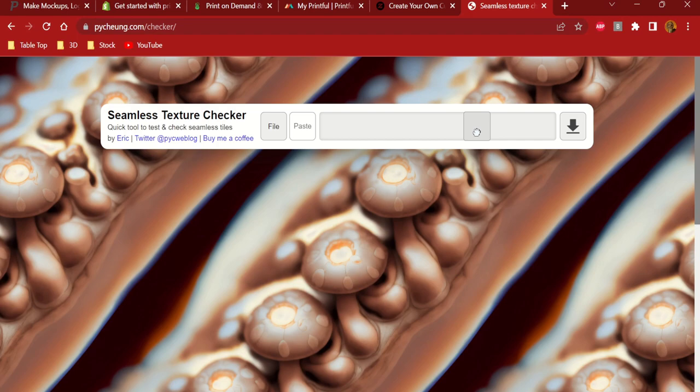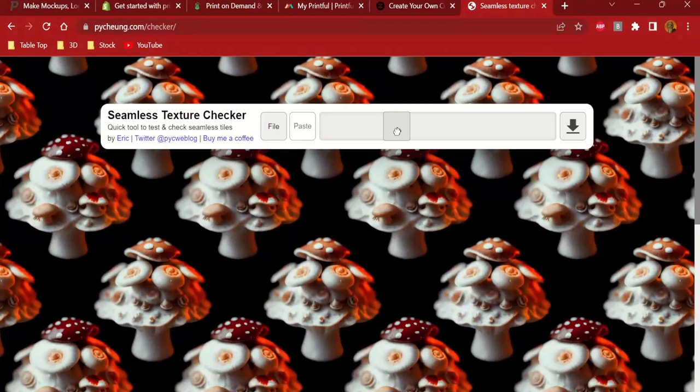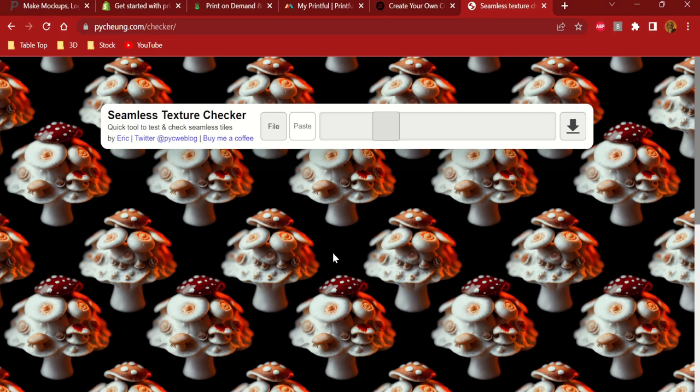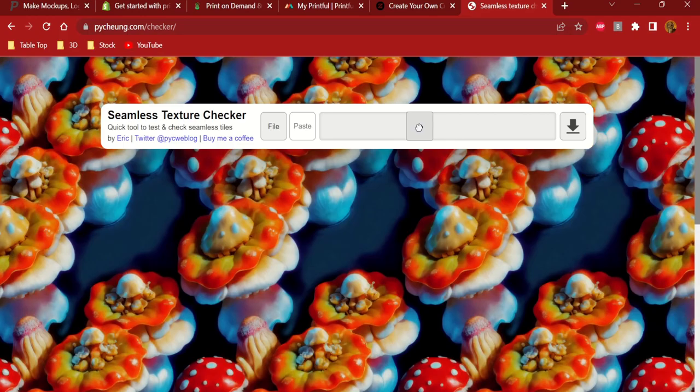Let's take a look at this one. I like this one. That's a mushroom. Here are mushrooms. I like this one a lot. So it made mushrooms really, really good too. I like this one. This one looks pretty trippy. Bring it down a little bit like that.